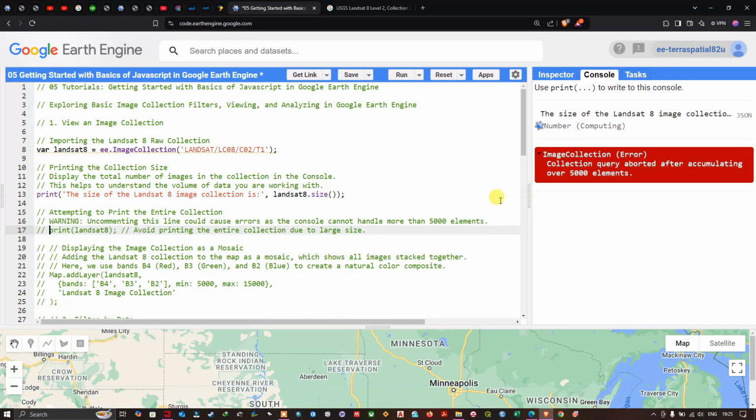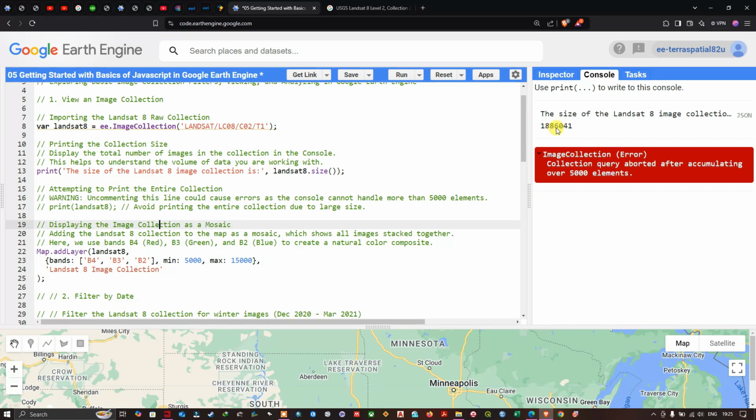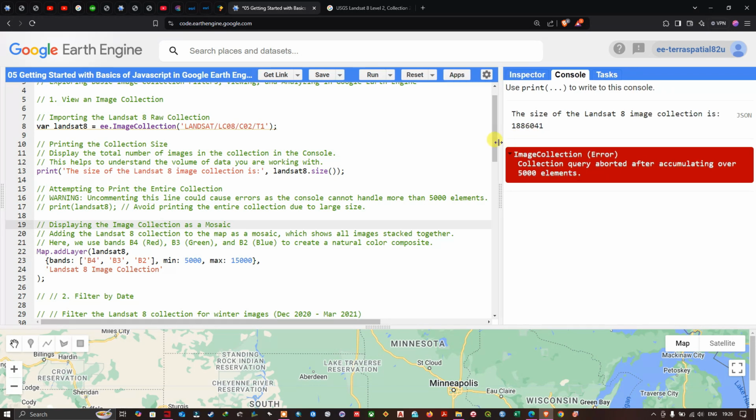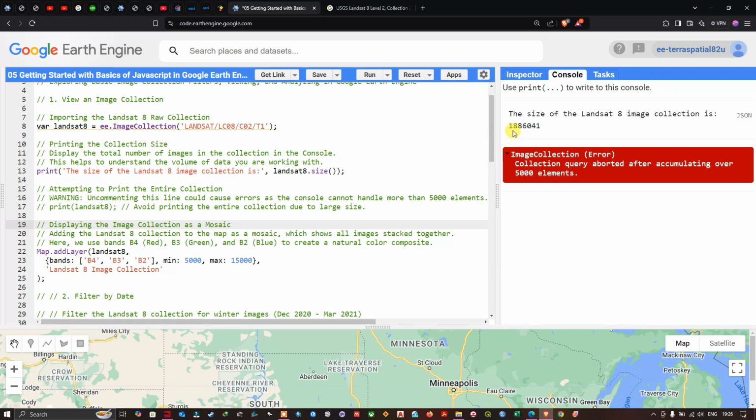Now you can see the size of the Landsat image collection given here. The total number of Landsat 8 images is around 18 lakhs 86,041 images that are available. You can see the total volume of data we are working with here.